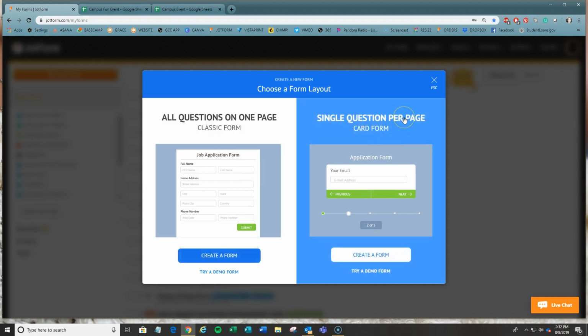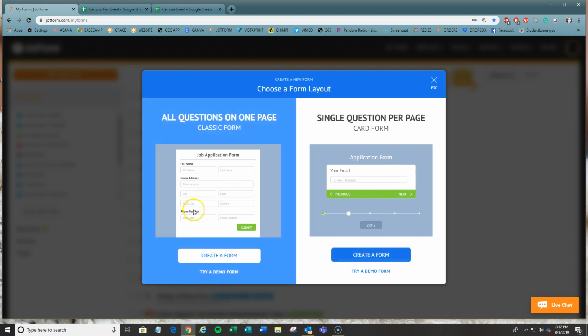This is the single question per page, meaning that when they click on it, they're going to get the first question, then it'll slide. The second question, then it'll slide. This is great for answering forms on the phone, but it must be really short. So anyway, we'll start with the basic classic form so you can see the whole form in one page.